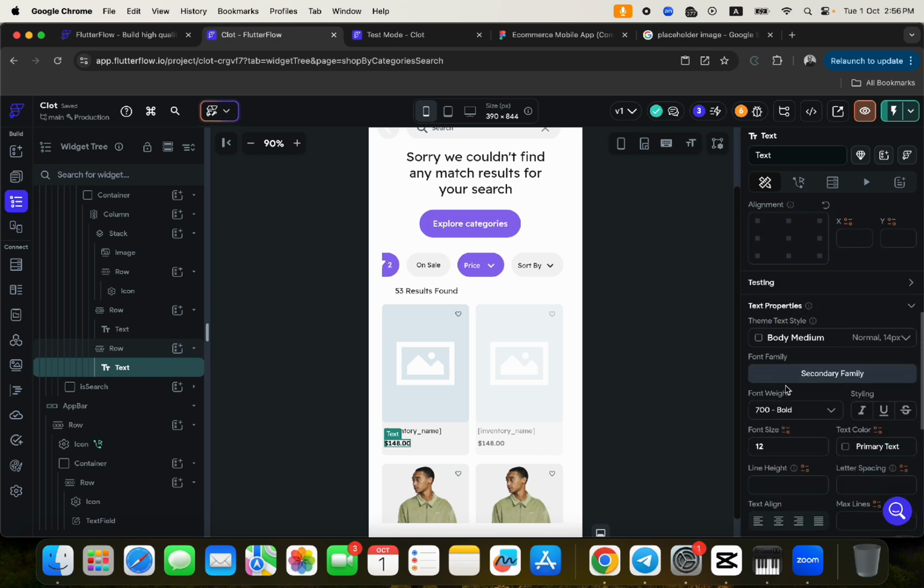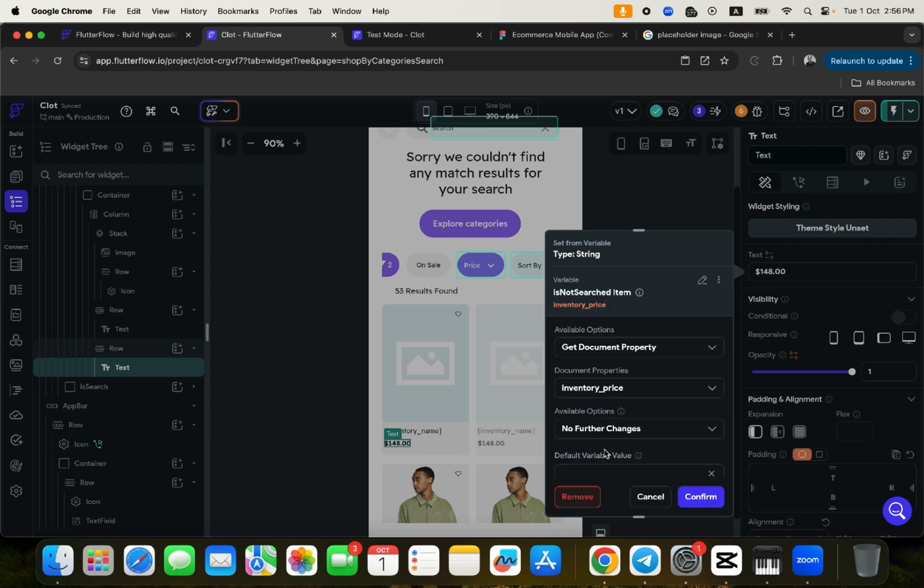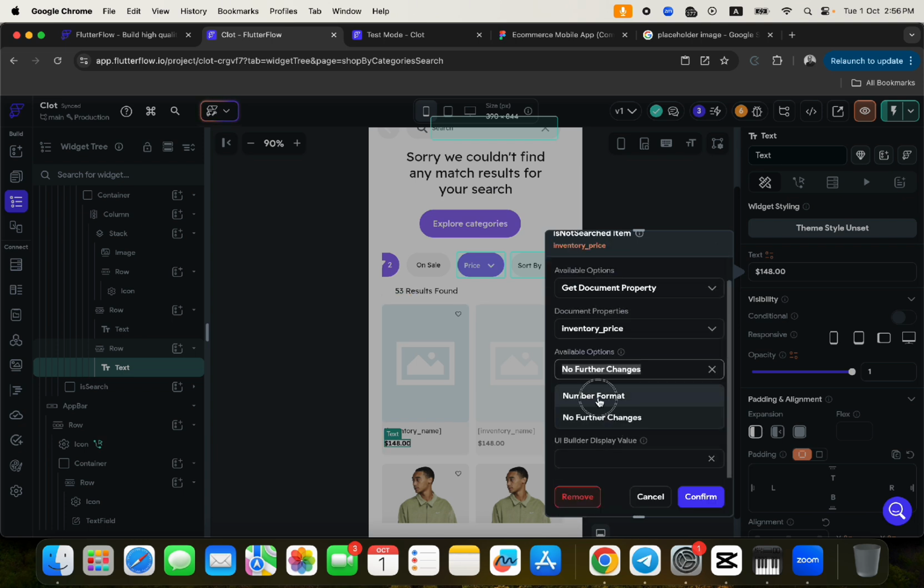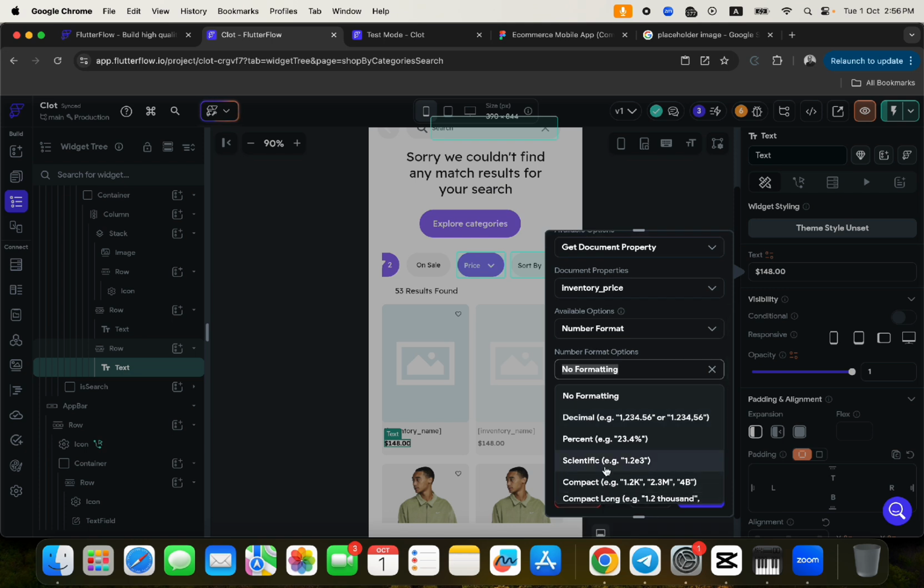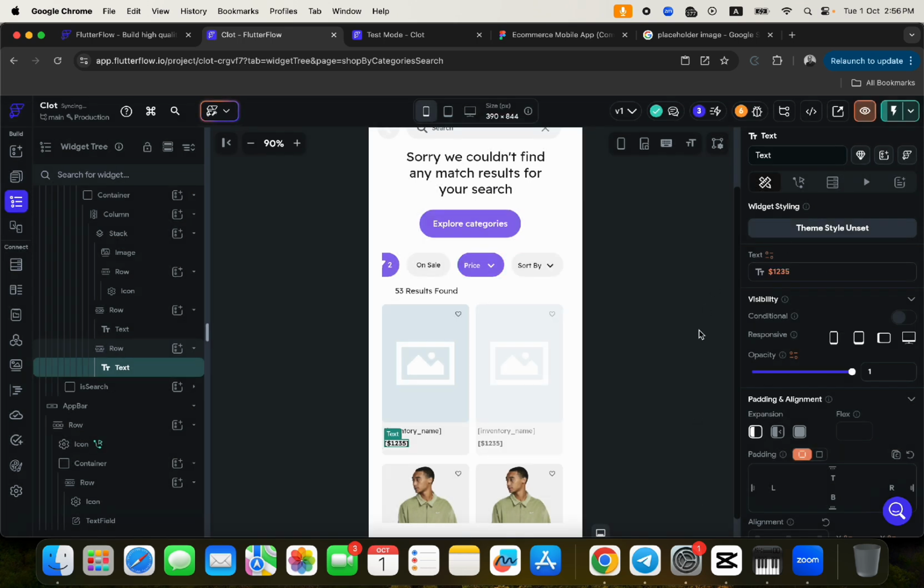So here in the price part, I'm going to do the same thing. I'm going to click here, go to the is not searched document. All right, then I'll go to inventory price. I'll click here and say number format. I'm going to say custom, specify format. I'm going to check and say is display as currency and confirm that way. Okay, now I have that.